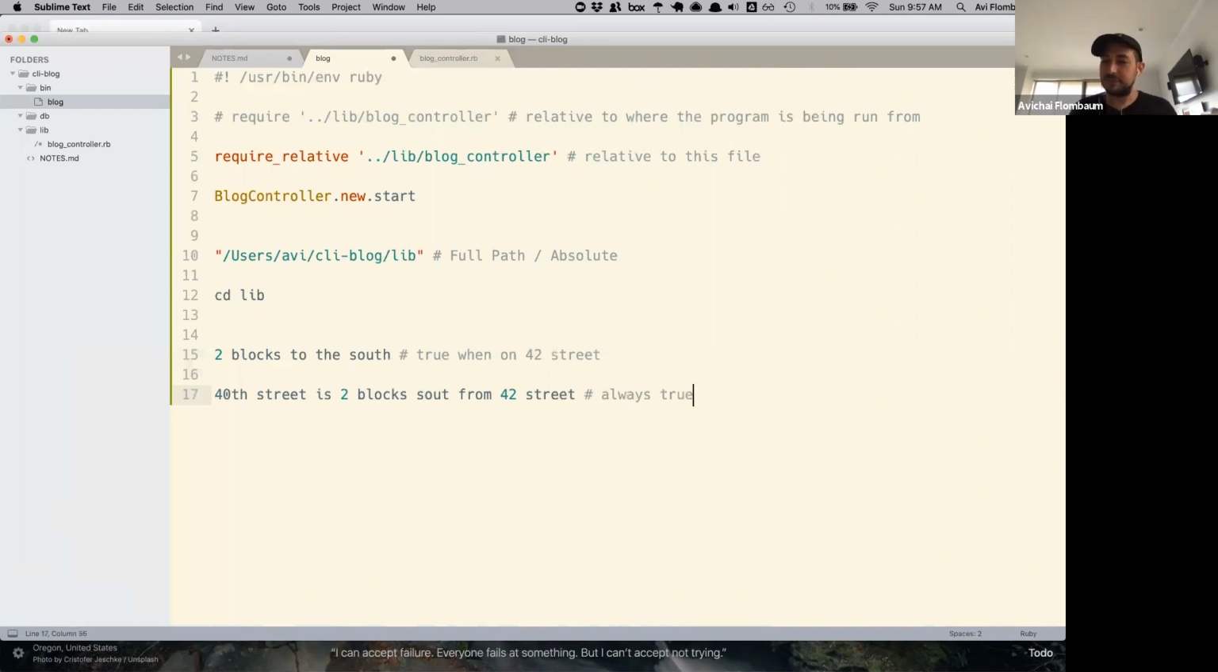Right? That's the difference. Okay? Does that make sense? That makes a whole lot more sense. Now I understand it. Right. 40th Street is 2 blocks south from 42nd Street. Always true. 2 blocks to the south is only true when you are on 42nd Street.